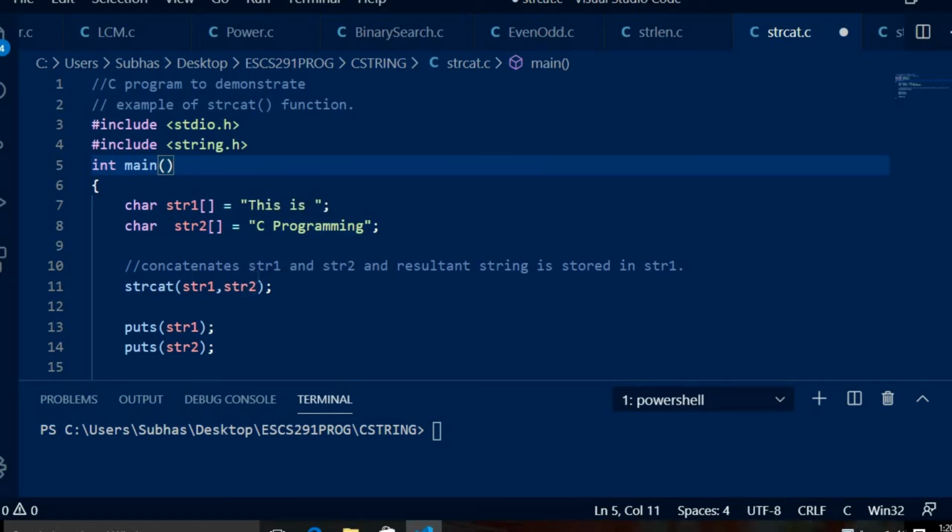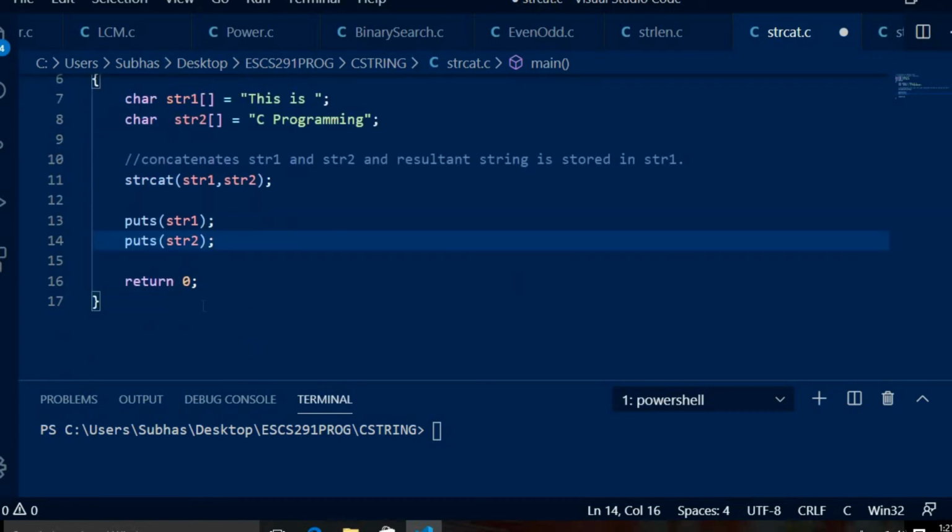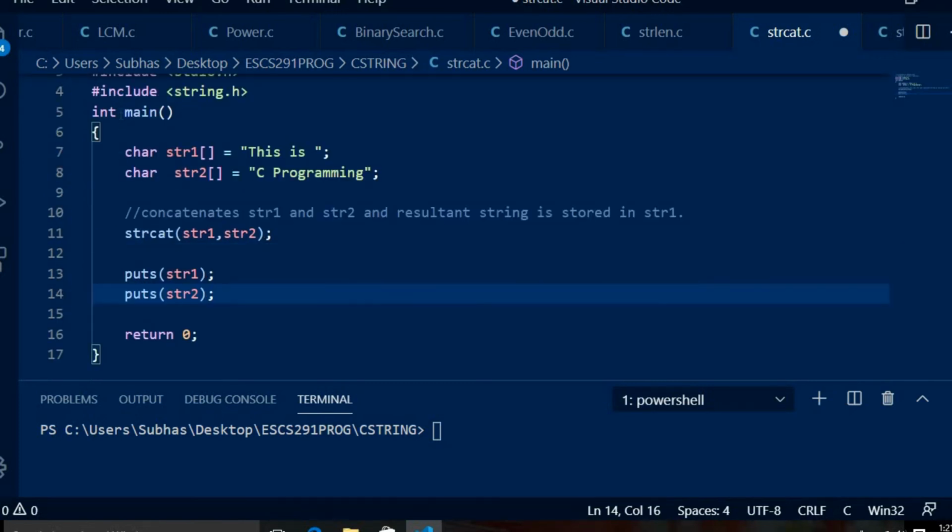Then we use the concatenation function strcat(str1, str2). It concatenates str1 and str2, and the resulting string is stored in str1. This is my source, and this is my destination. Then I have used the puts function to display the output of str1 and of str2. And this is return 0.